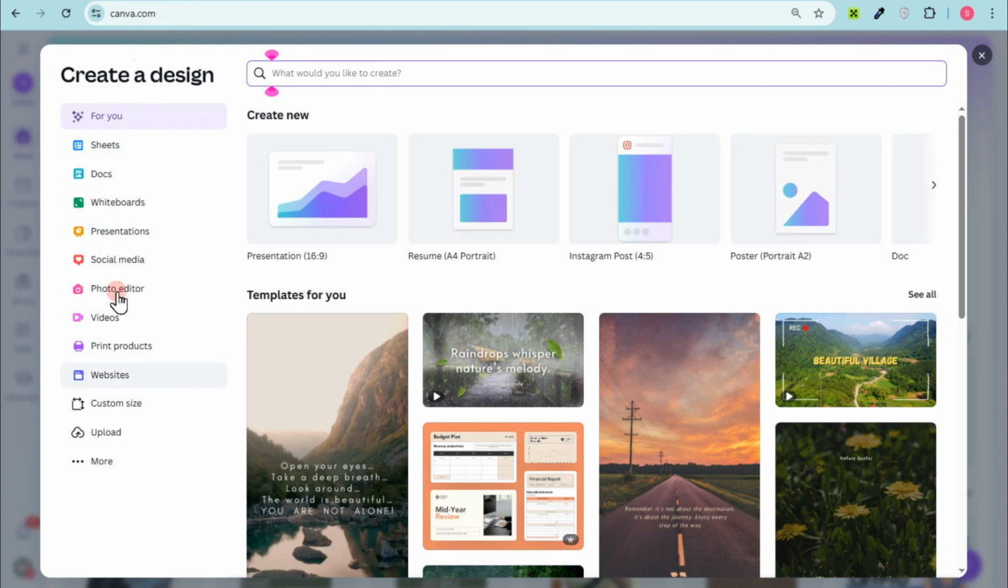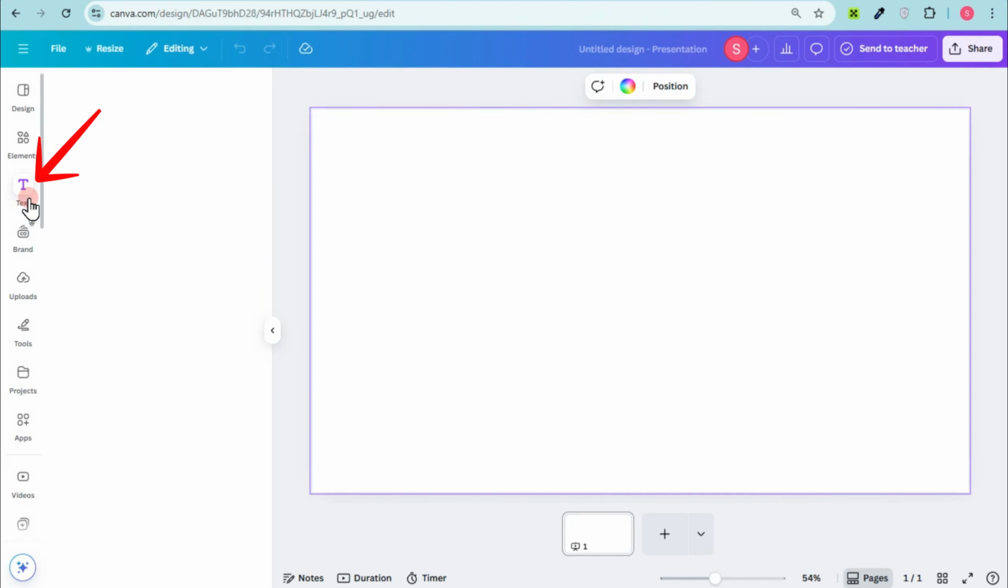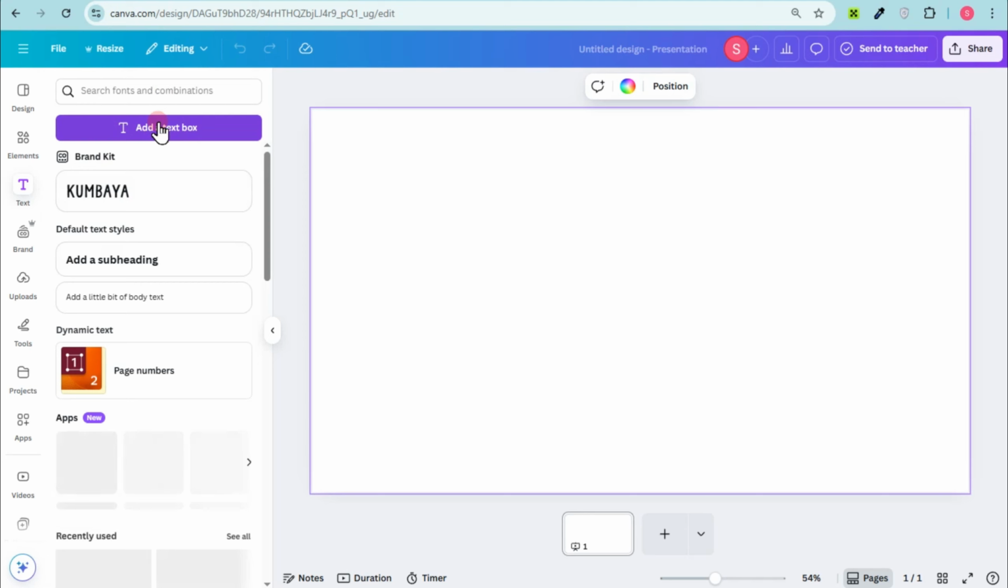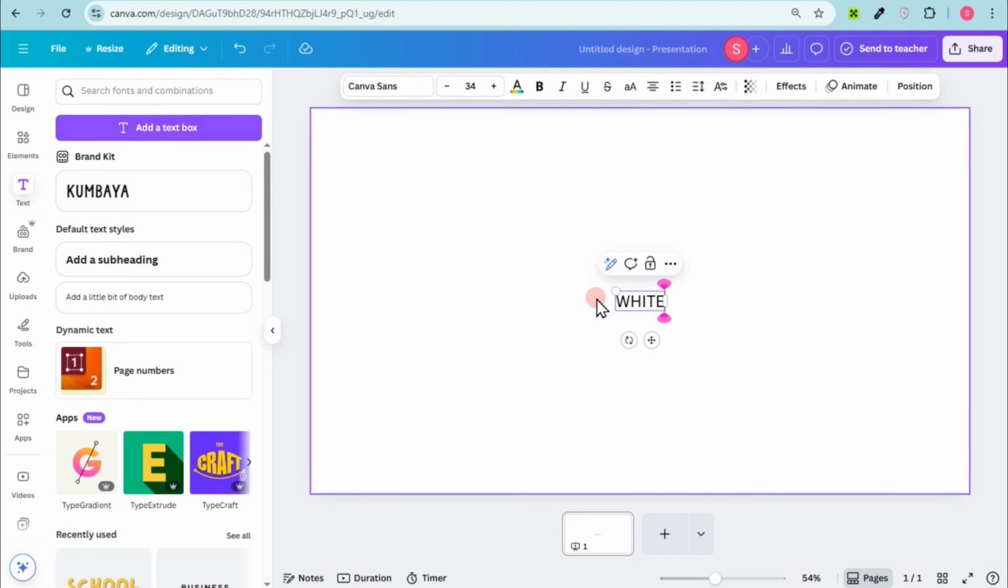You can choose from any of these here. You can choose whiteboard, but for this time, let's choose presentation to start from scratch. So tap on presentation here. Now inside the blank page, you have to go to text, add a text box, and then type here whiteboard or any title that you want. This serves as an example.